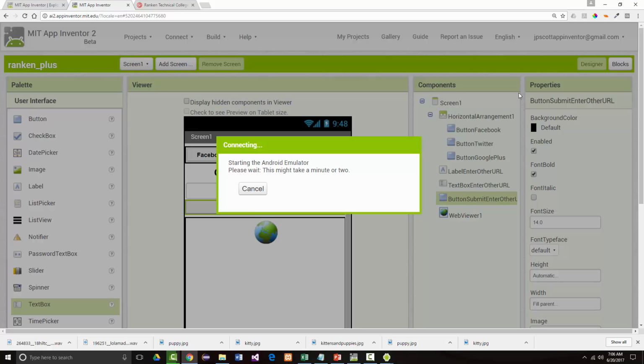So what I have to do is associate, say when I click this, then I have to associate the URL that's going to appear in here with Ranken's Facebook. And the same thing with Twitter, and the same thing with Google+. All right.